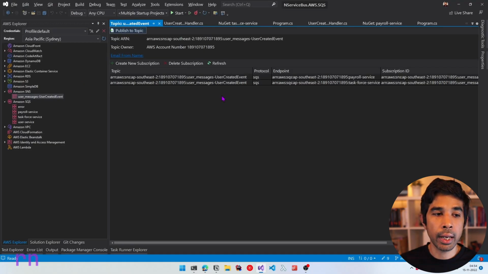Now, anytime you send a message to the SNS topic, a copy of that is sent to both these queues. Both these queues have their own services listening to them, which is the payroll service and the task force service. As soon as messages arrive in there, the service picks that up and hands off to the appropriate handler.